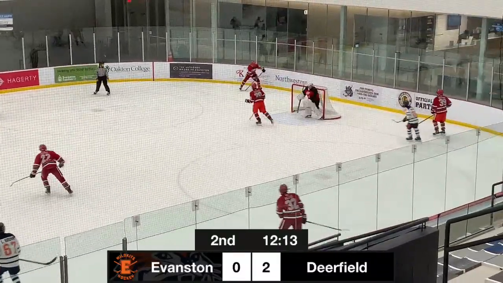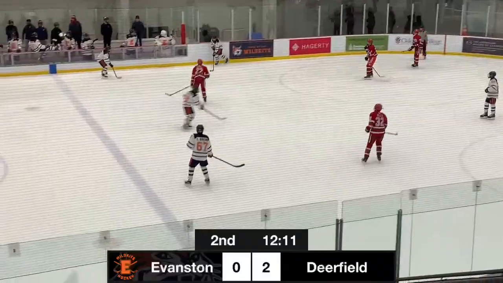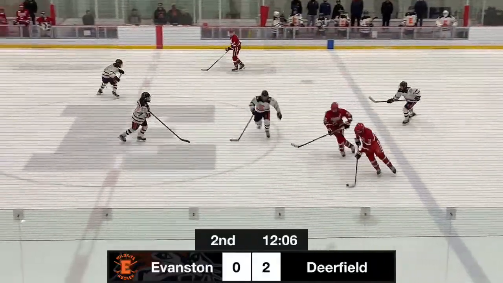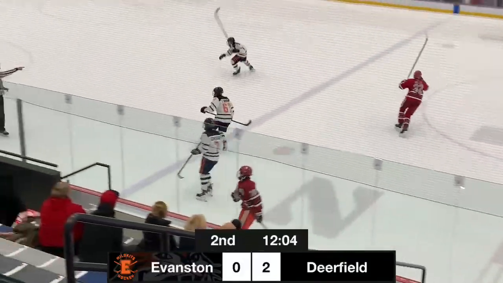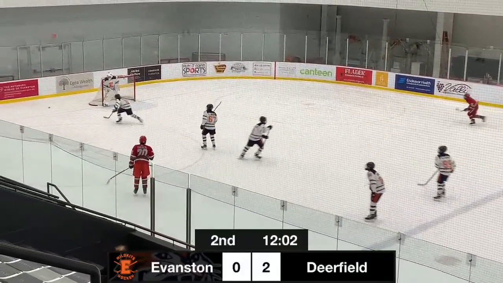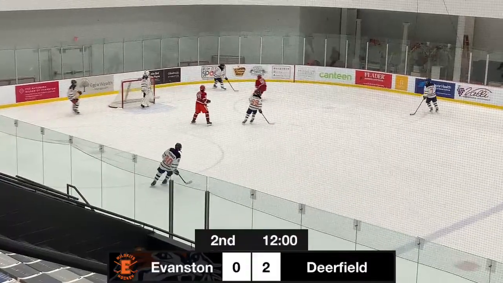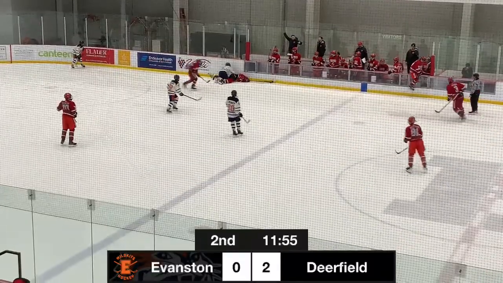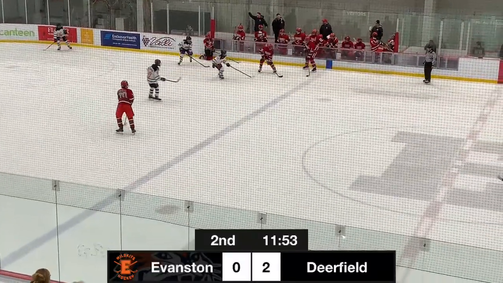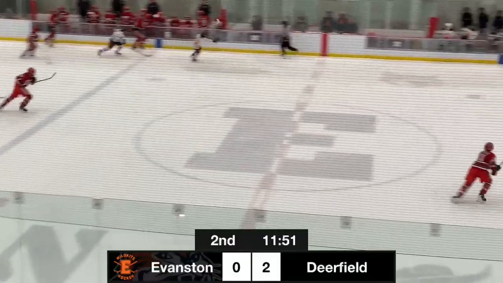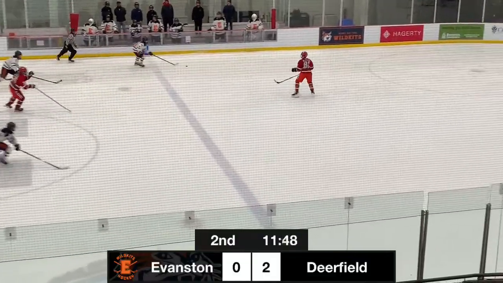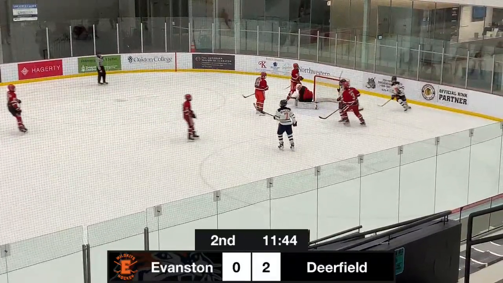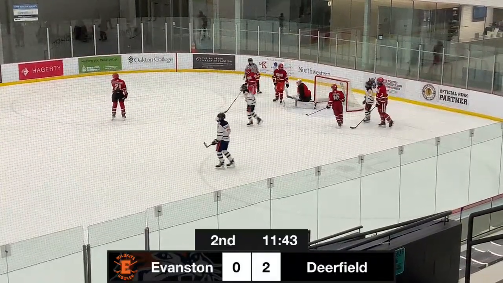Deerfield trying to clear. Bringing it all the way back on the far side boards. Evanston has it. Broken up by Deerfield. Into the neutral zone. And dumped all the way down. No icing. Joe Friese recovers. Finds the breakout. Battle along the board. Shulkin goes down. Shulkin clears it. Kaiser into the zone. Kaiser shot. Low glove save by the Deerfield goalie.